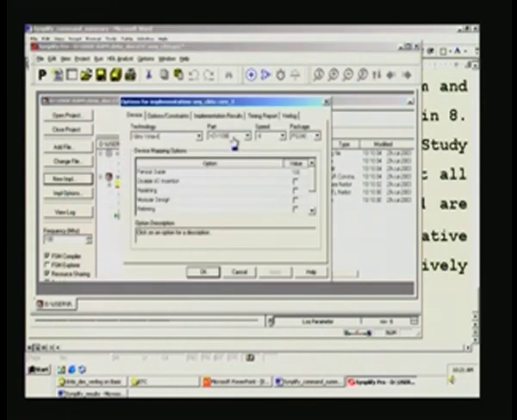XCV100E is mapped here, selected here, and if you just click on speed, you will see 3 speeds: -8, -7, -6. I have deliberately chosen 2 of these speeds because we can make a comparison as to how much speed difference you can get.